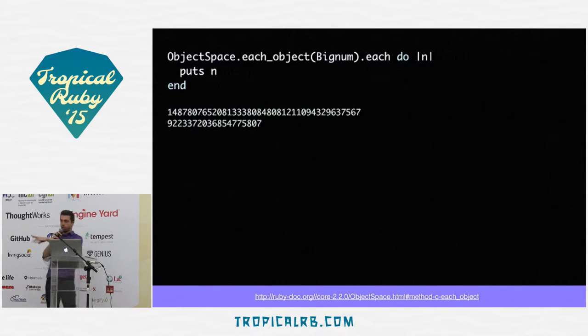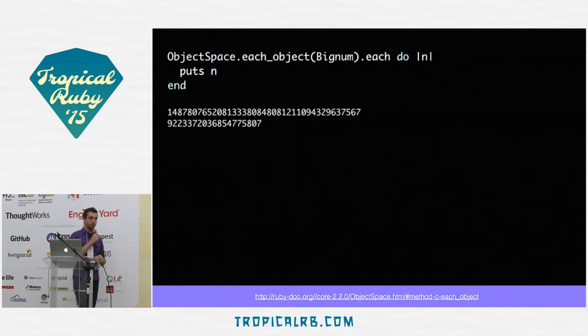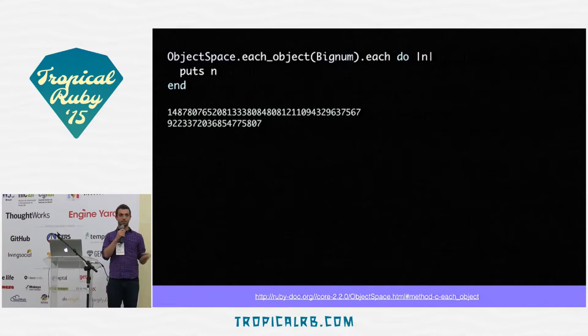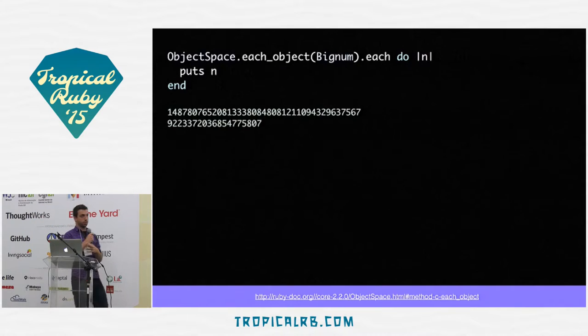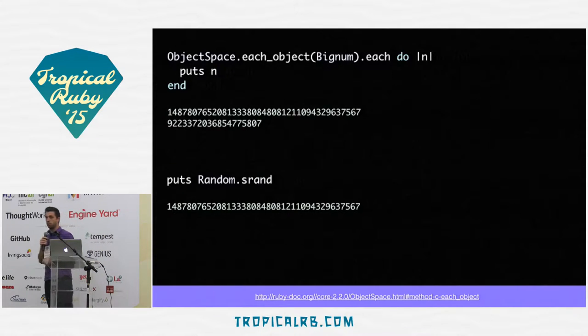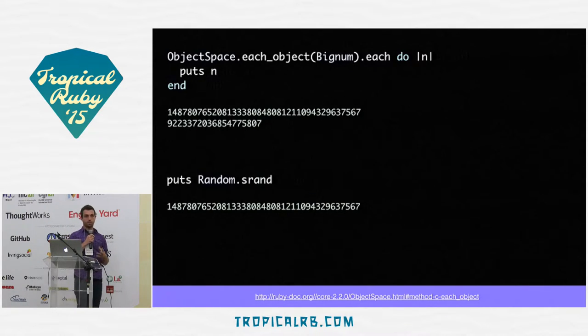So can anyone guess what these two numbers are? What the significance of these two numbers is? Any guesses? No? Okay, so the second one is basically for base 64, it's 2 to the 63rd, or 2 to the 64th minus 1. The first one is actually the random number seed. So these are the only two bignums that exist when you first start up a Ruby VM.